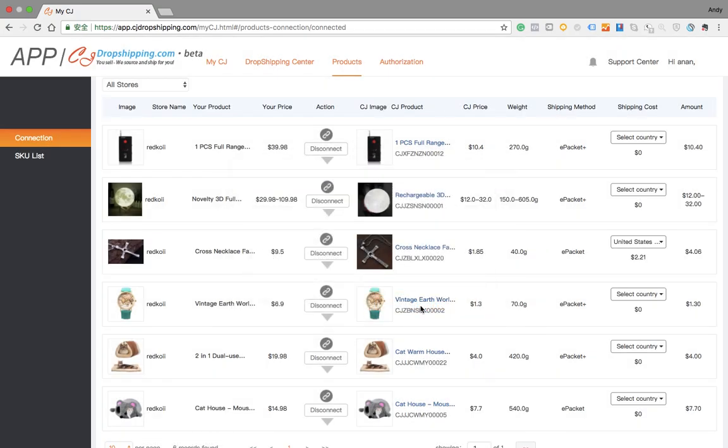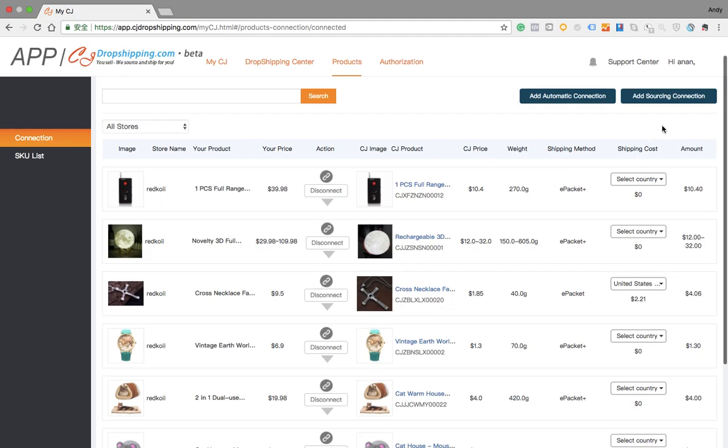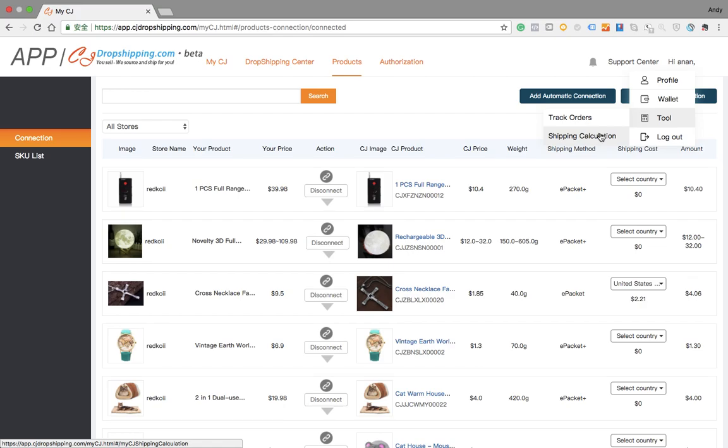Okay, if you want to know the shipping price, it's very easy. Here, with this tool you can check the shipping calculation. Here you will check the shipping price from different measures to different countries. Okay.